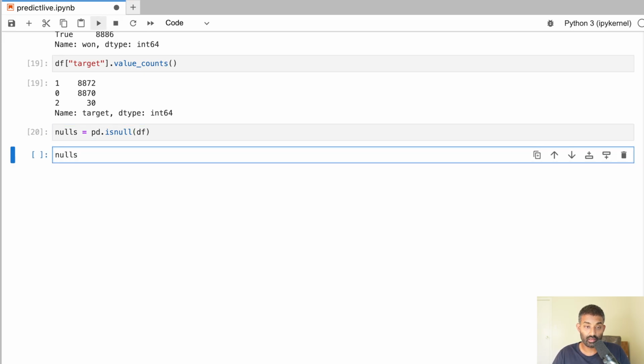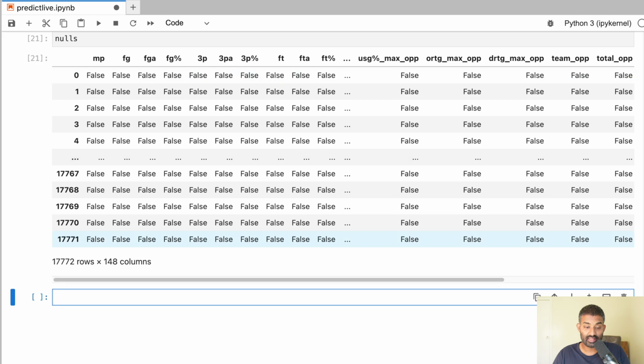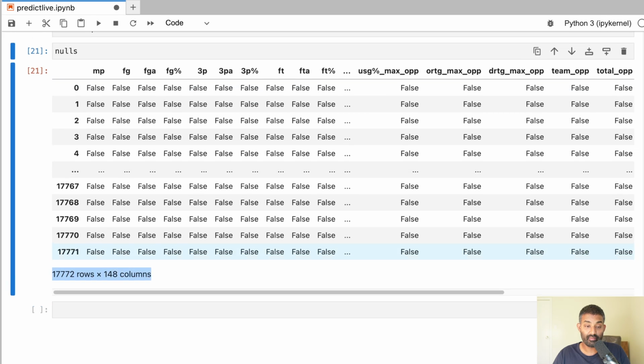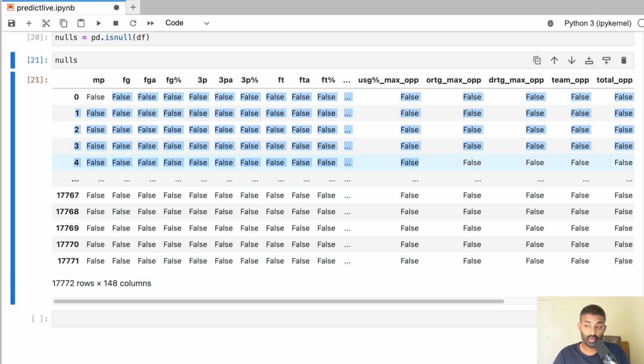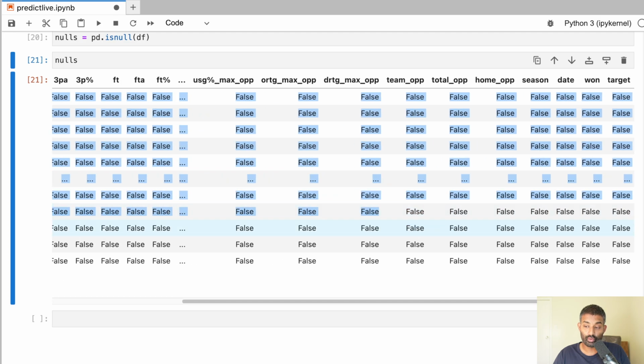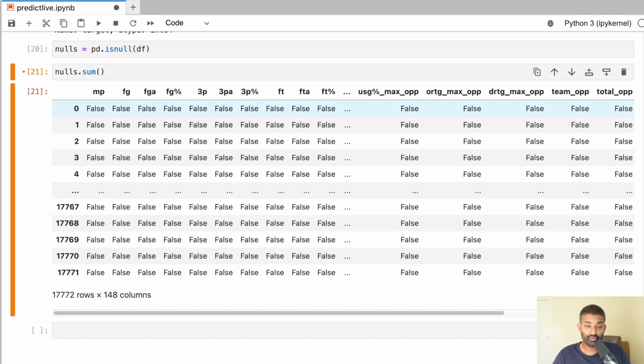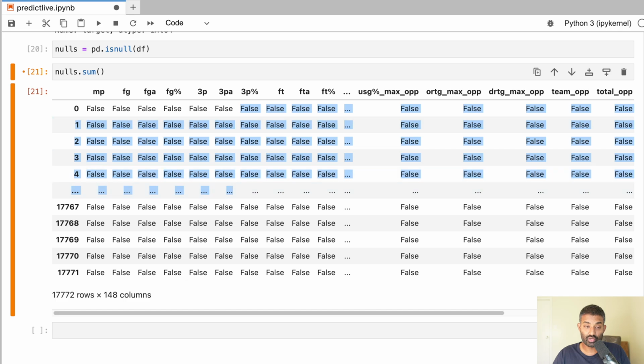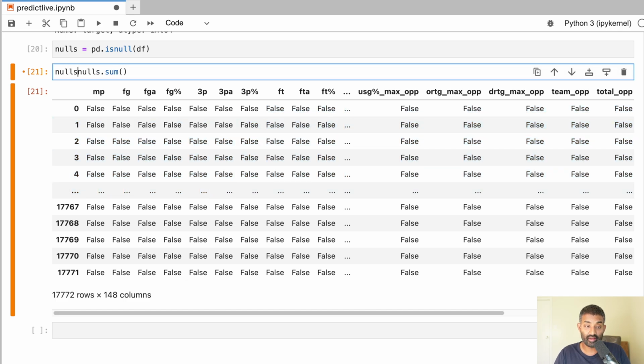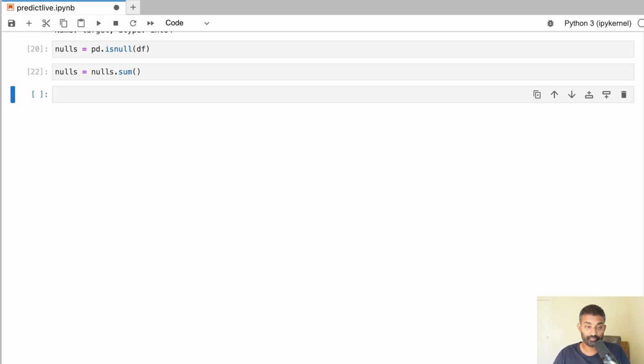So we'll take a look at nulls. We can see it's the exact same shape as our data frame, but each cell now has false if it is not null and true if it is null. So what we can do is run the sum function, and this will find the count of the trues in each column, so the count of the null values in each column. We can take a look at nulls again.